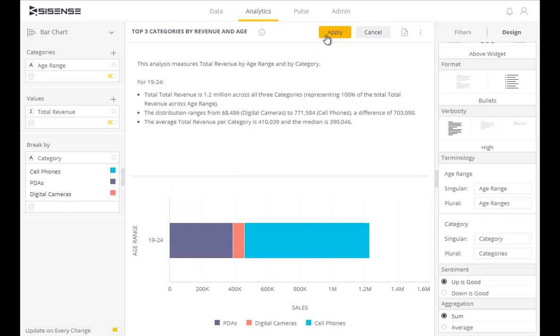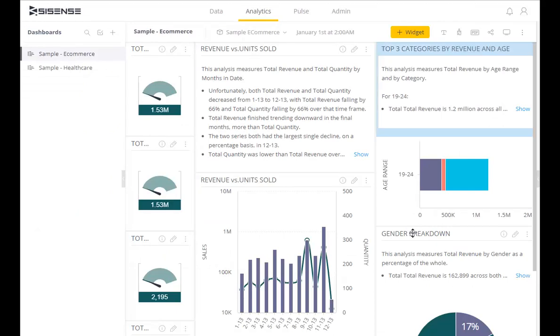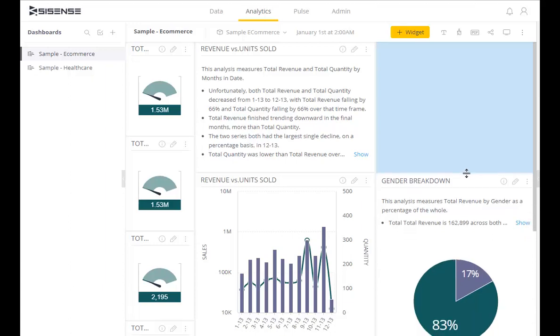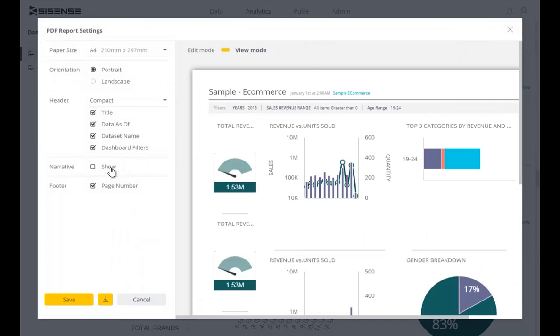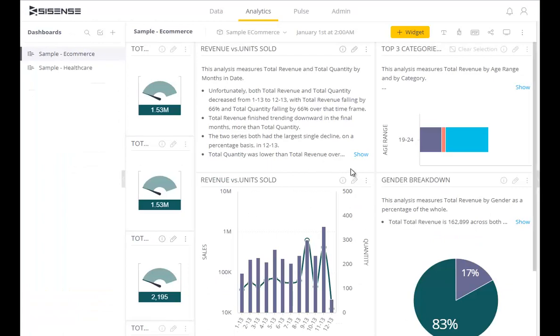Resizing the narration must be done from within the widget. If your narration is still too long, Sisense will truncate it and display the remaining text when a user clicks the show link. If you export your dashboards to PDF reports, you can configure Sisense to include or exclude the narrated text in your report from the PDF report settings window. For more information about Sisense Narratives, and to see some more examples, check out our online documentation.